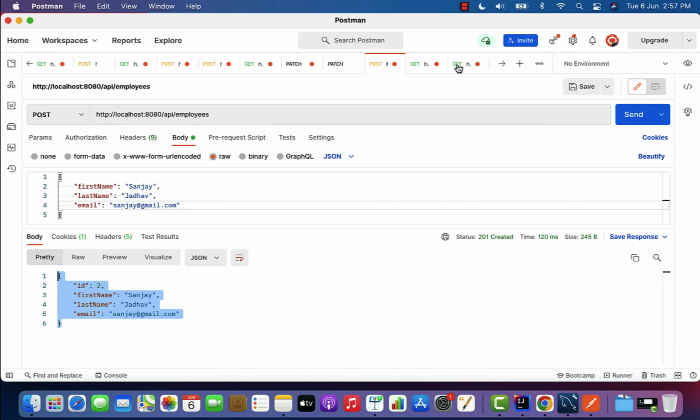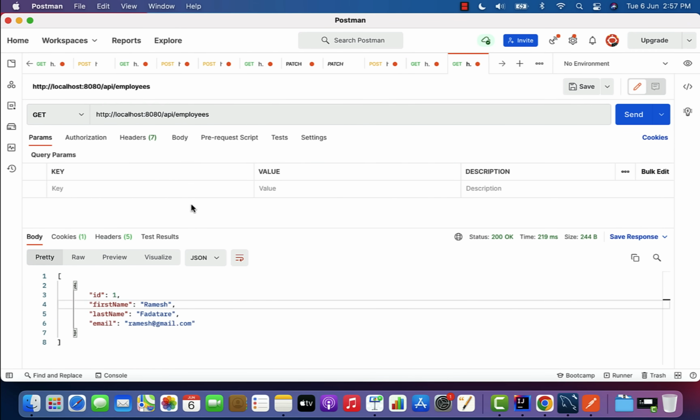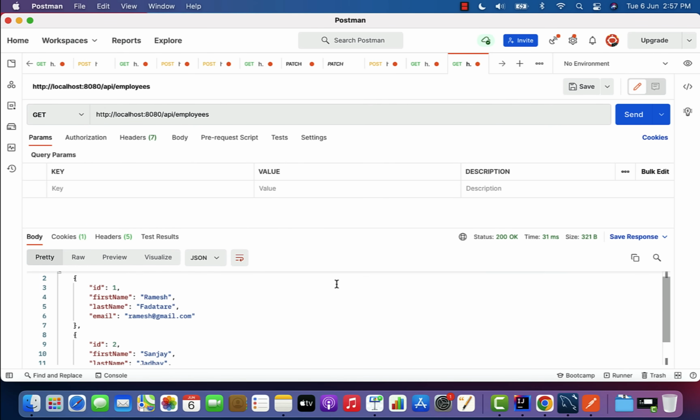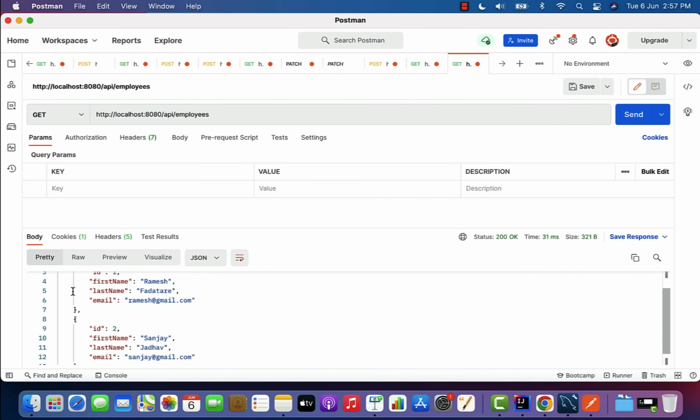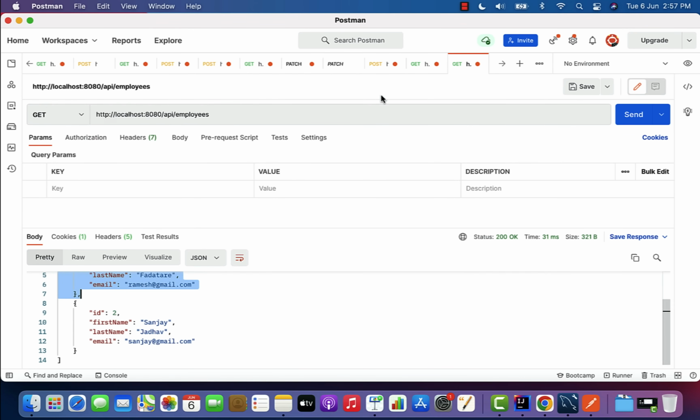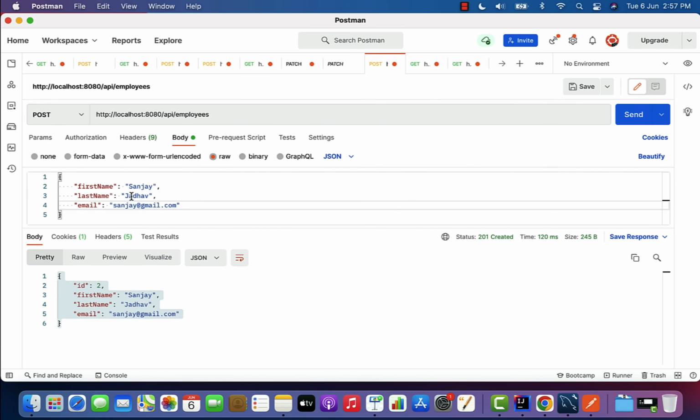Next, let us go to the getAllEmployees request over here, and then click on the send button, and there we go. You can see here there are a total of 2 employees, and in the response also there are 2 employees. Next, let us insert one more employee. So go to the post request, and here let us give first name as Tom and last name as Cruise, email, tom@gmail.com. Click on the send button, and there we go. We got the response with the employee ID 3.